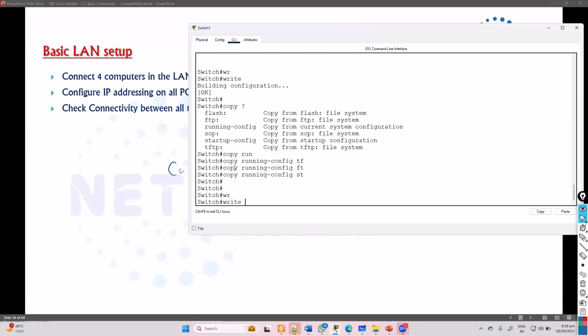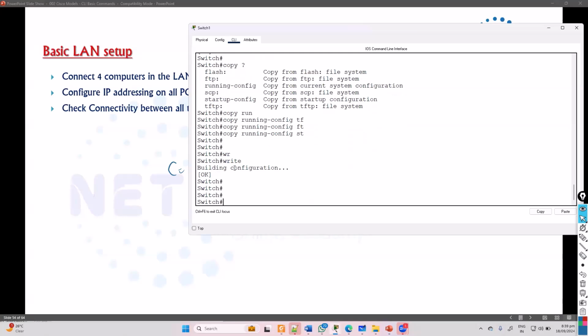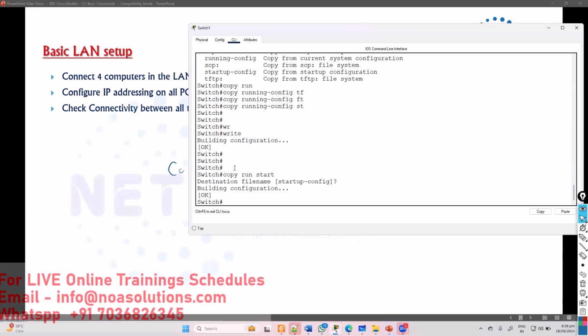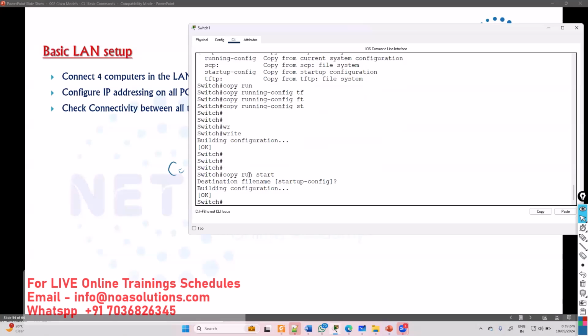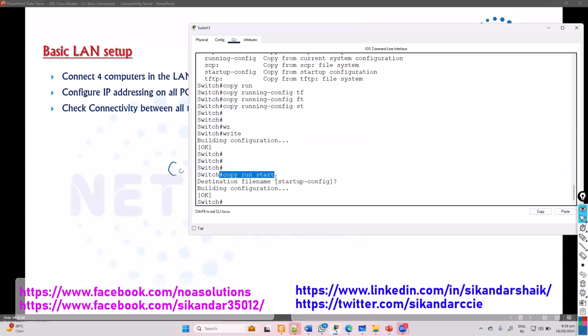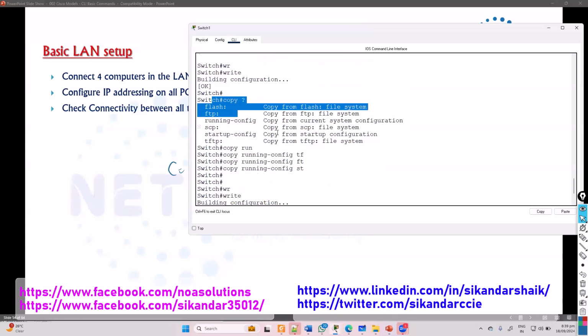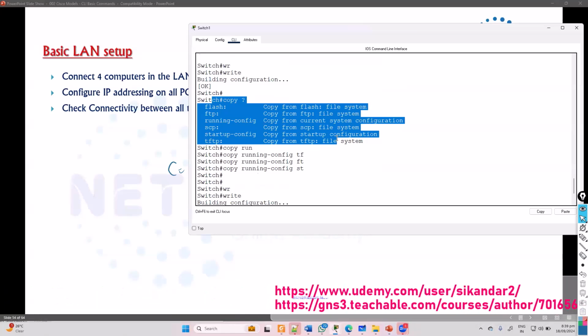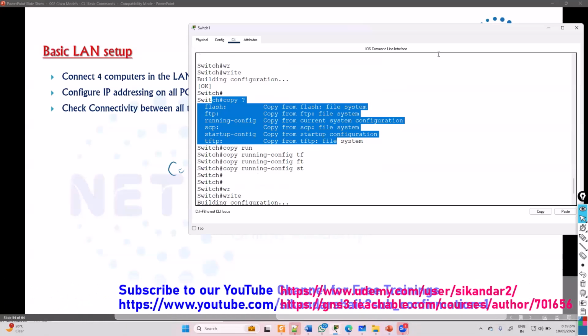But generally, if you want to save the configs from RAM to NVRAM, or running config to startup config, simply the write command will do the same job, or even you can use copy run start. Copy run start will save the config from RAM to NVRAM. This will also do the same thing. But we use copy more because of the variations we have, which we'll be seeing when we get into the backup and restore options.